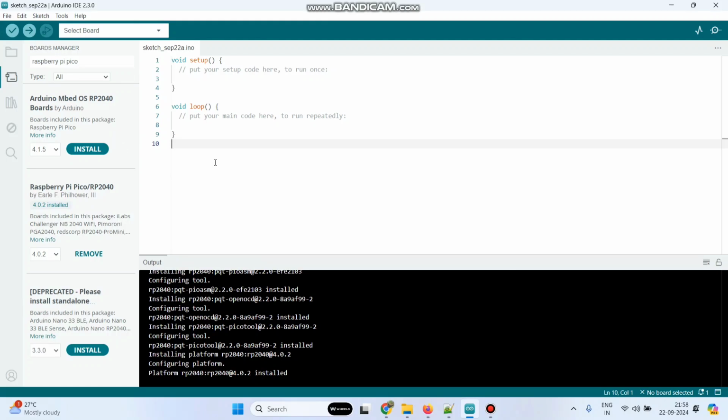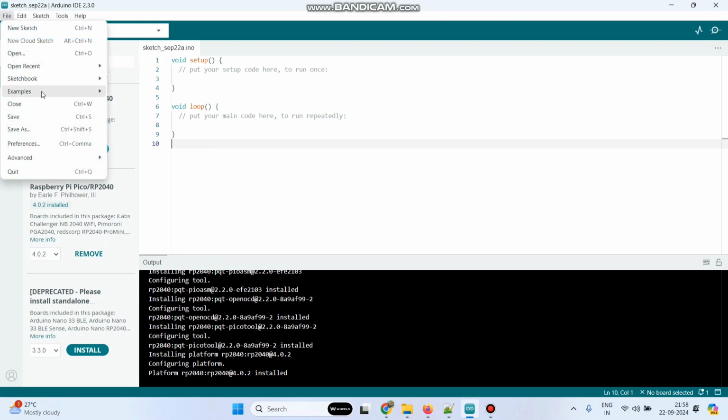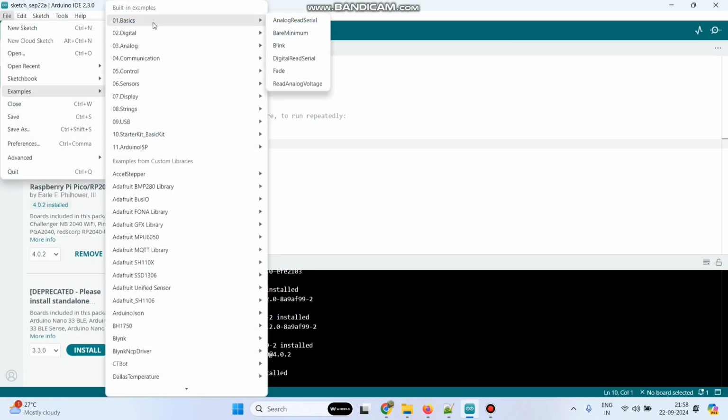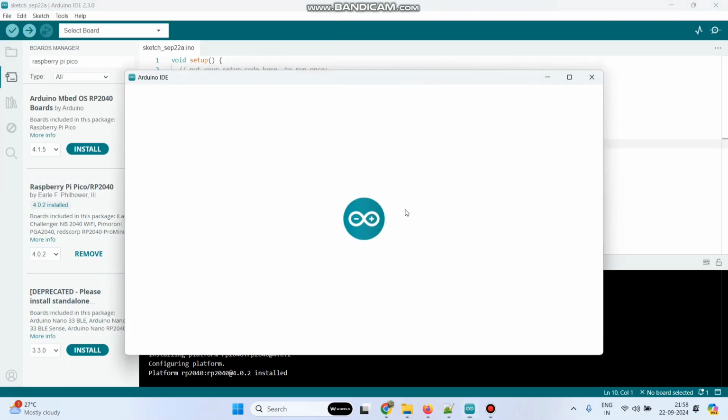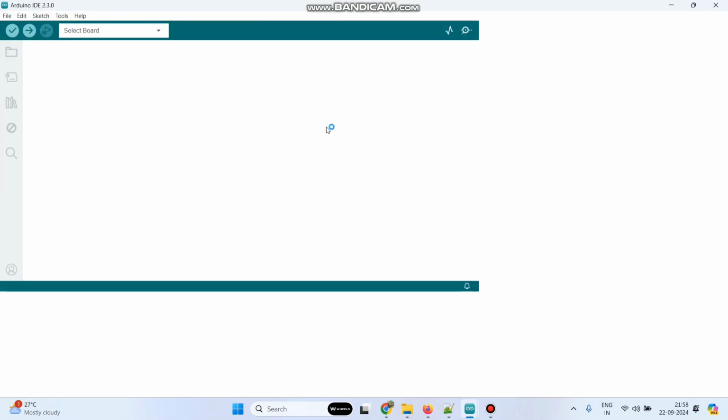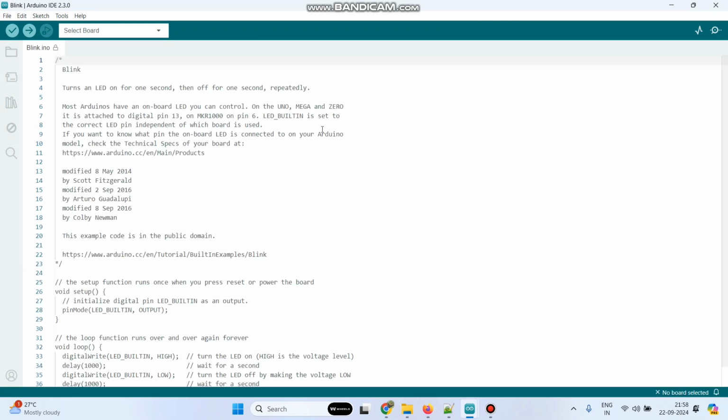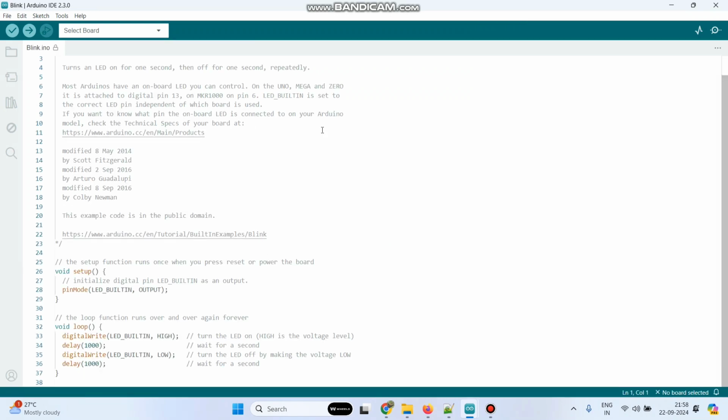Now we can upload a simple program and check the output. Go to File and select Examples, go to Basics and here select Blink. This is a simple program and this will blink the onboard LED in the Raspberry Pi Pico board. Now we can upload the program.